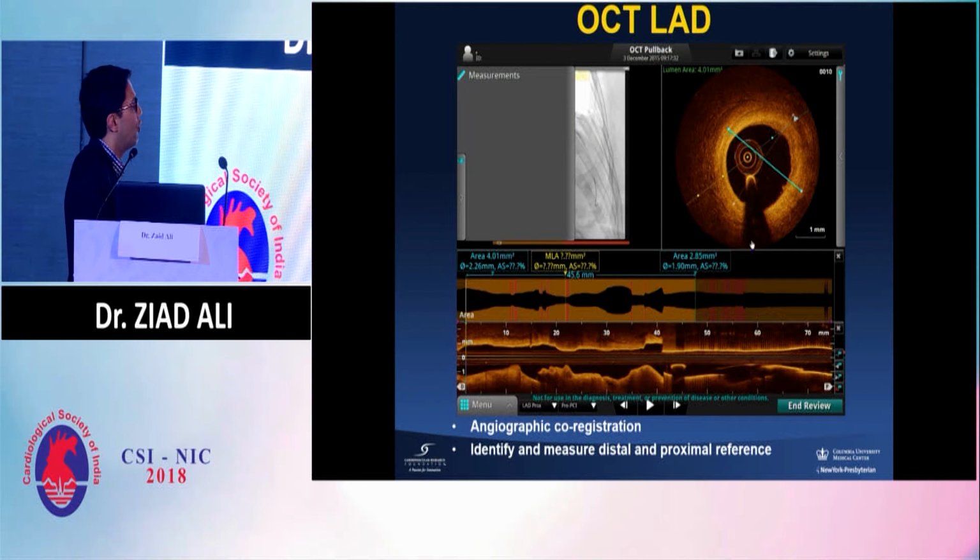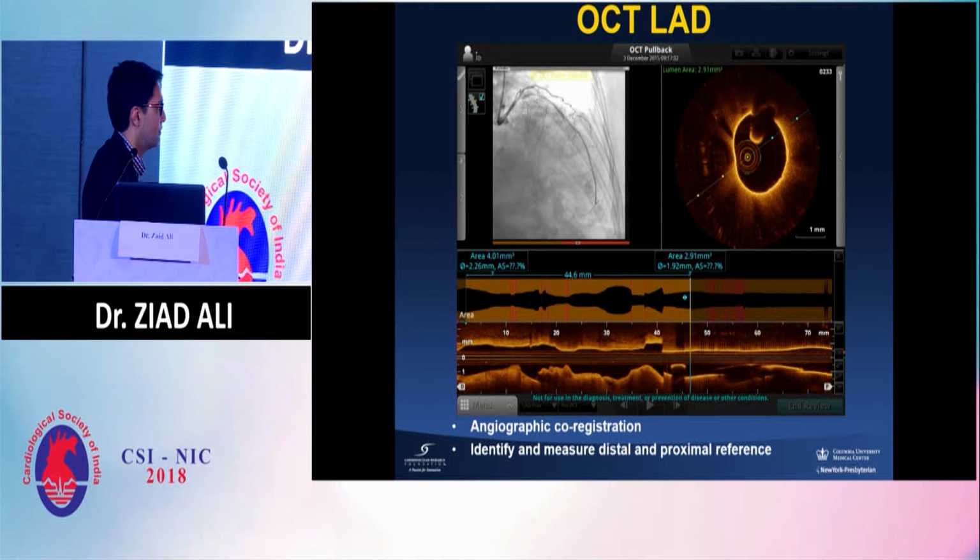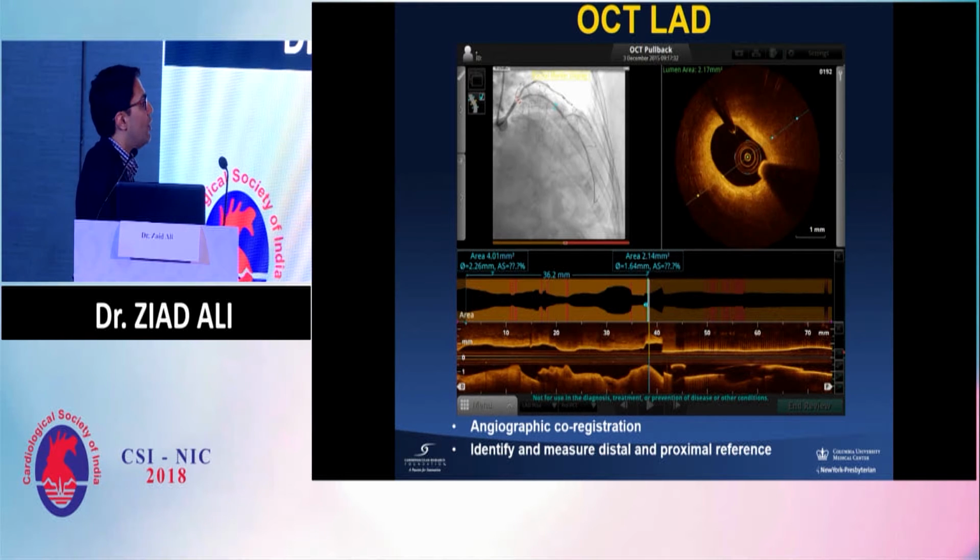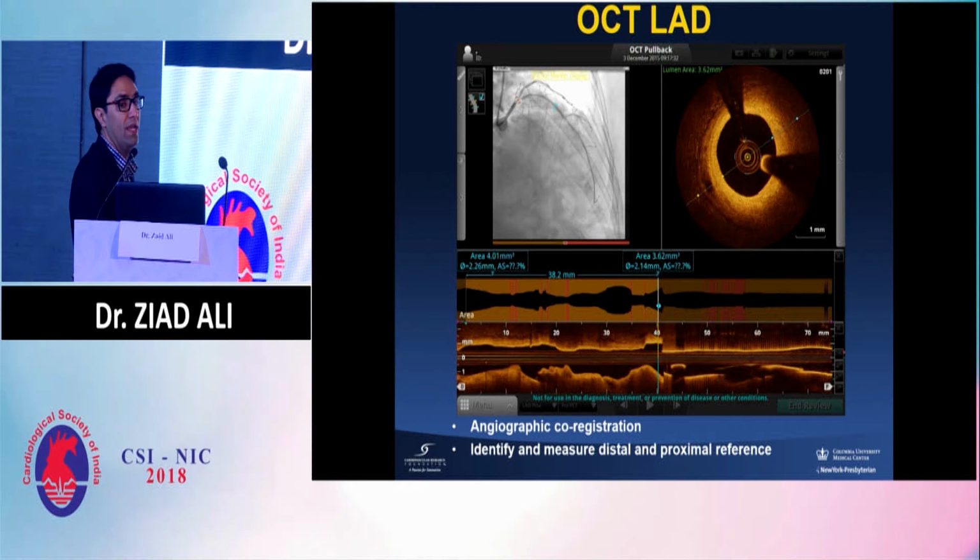So I already know that I'm going to need a 3.0 millimeter stent. Proximally, the reason we make our measurement is because this will help us to determine what we need for the proximal reference for balloon dilation.